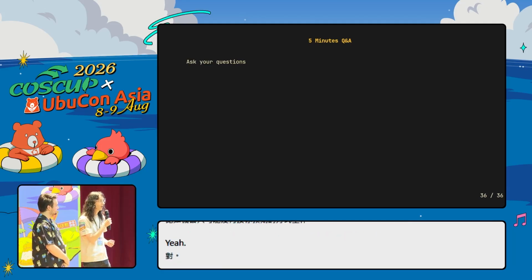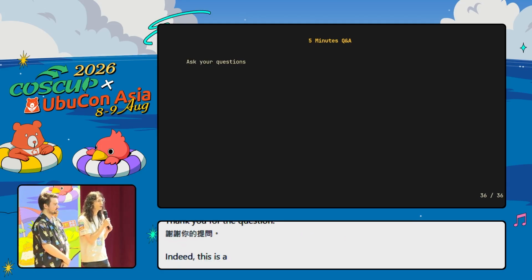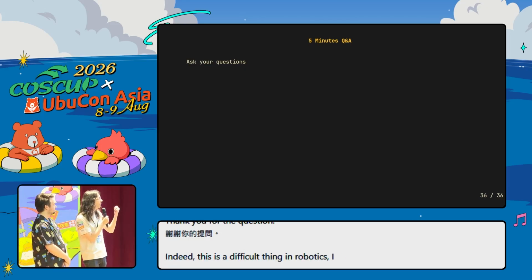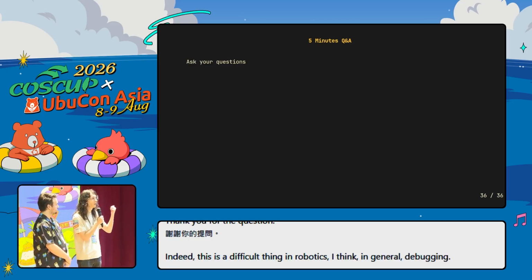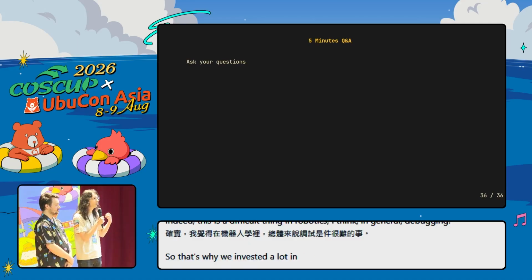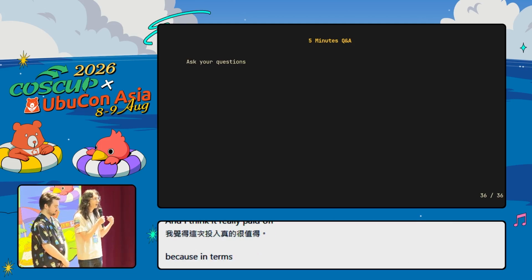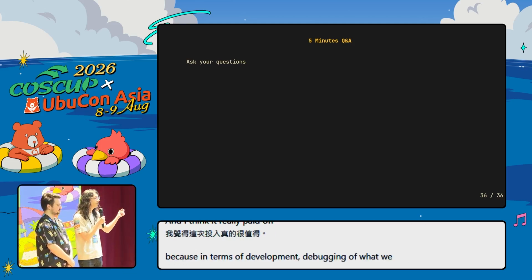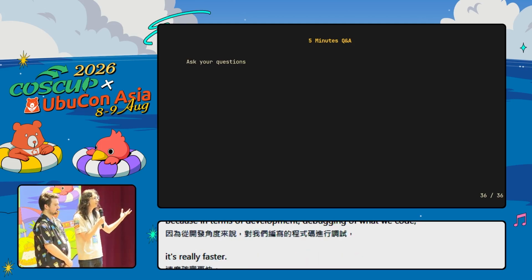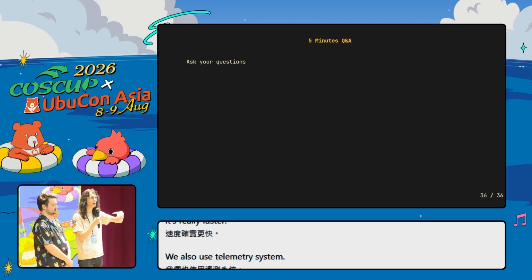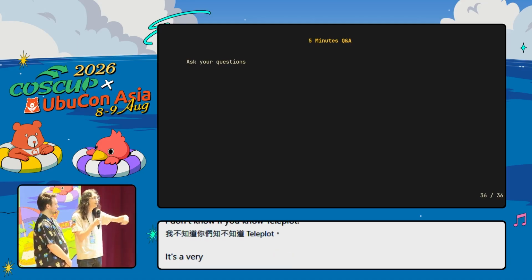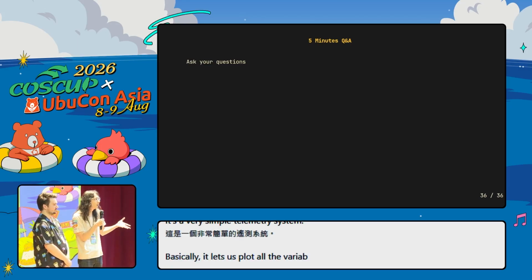Yes, thank you for the question. Indeed, debugging is a difficult thing in robotics in general. That's why we invested a lot in simulation this time around, and I think it really paid off, because debugging of what we code is much faster. We also use a telemetry system called teleplot. It's a very simple telemetry system that lets us plot all the variables in the robot, the speed, the position, etc. So we can know what's happening in the robot.